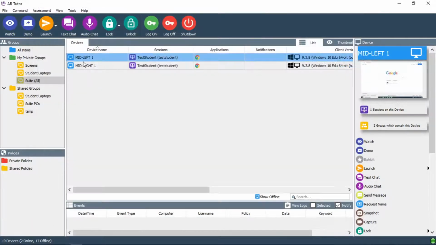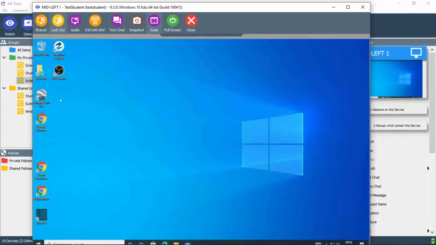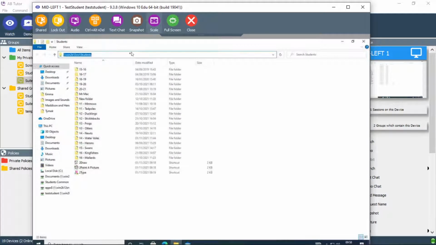So, like you can see, I've got one of the students here, it's logged in. We can just go to watch and just go to lockout, and then you see that you've got control over this computer. We can close Chrome. This is the folder that we want to open. So that's what we're going to need to copy.